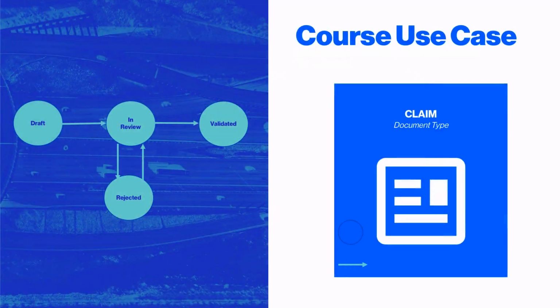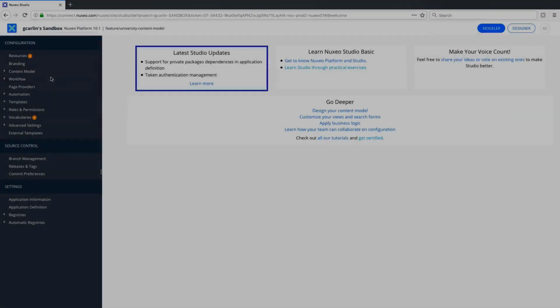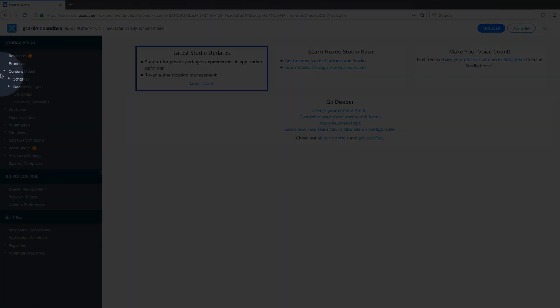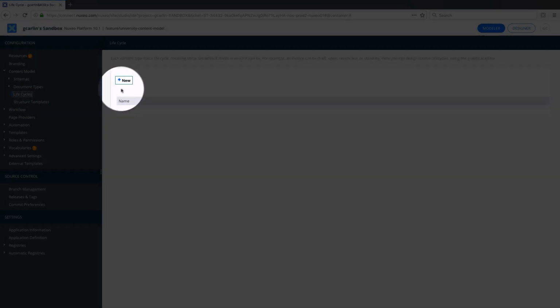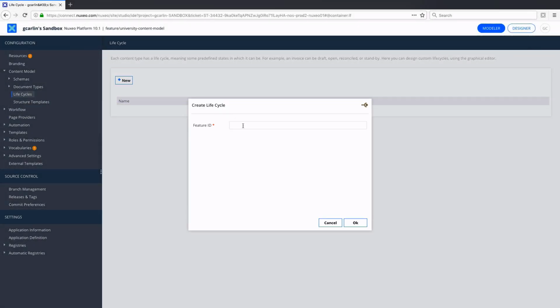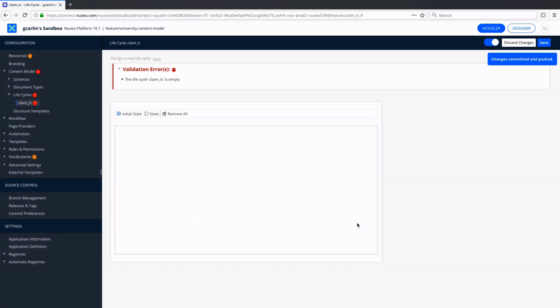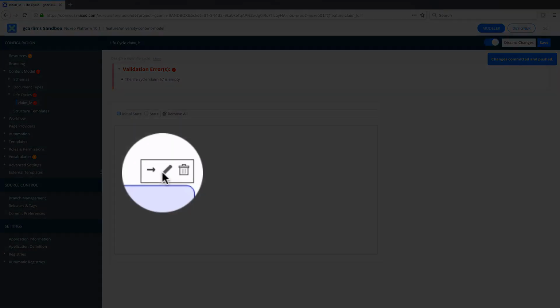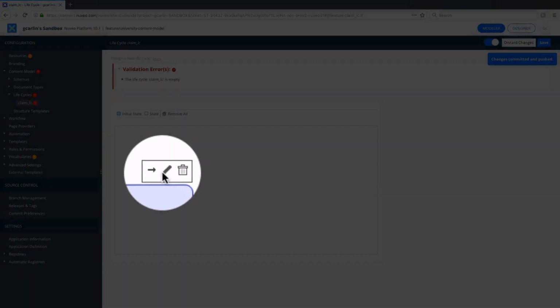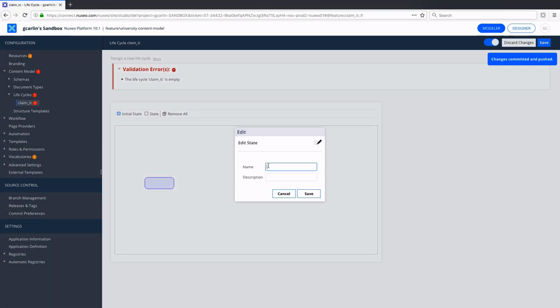To create a lifecycle in Nuxeo Studio, go to the Content Model Lifecycles menu. Press the New button and name it to continue. Your lifecycle will be designed in the grid you now see. First, click on the Initial State button and click once more anywhere in the grid to place it. Now hover on the state and press the pencil icon to name it. We will call it Draft in this case.